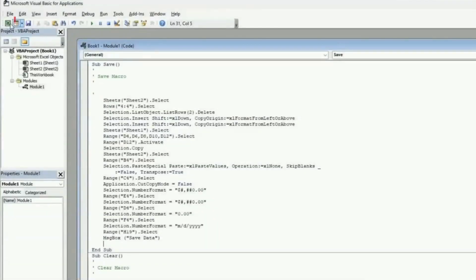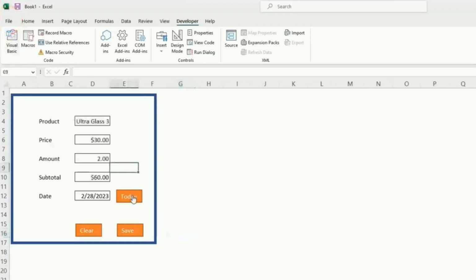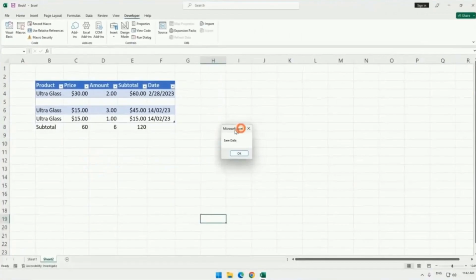Let's go back to test the form. We write the data, then click on the Save button. Voila! The form is working. Great!